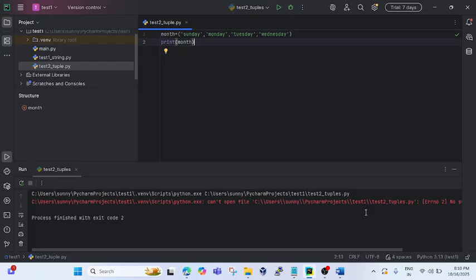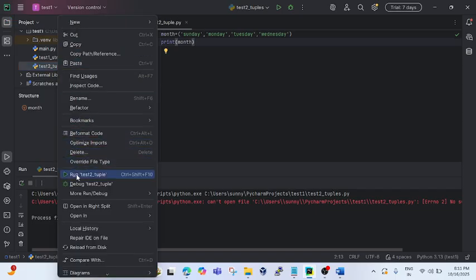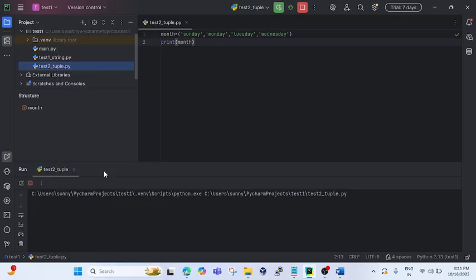So we are getting an error because, you can see, it's not the correct file which we are executing. On the top it is test2 tuples, but our file is test2 tuple. So to avoid any confusion, select the file which we created, right click and run it. Run test2 tuple. You can see we get the list here: Sunday, Monday, Tuesday, Wednesday. So this is our output.